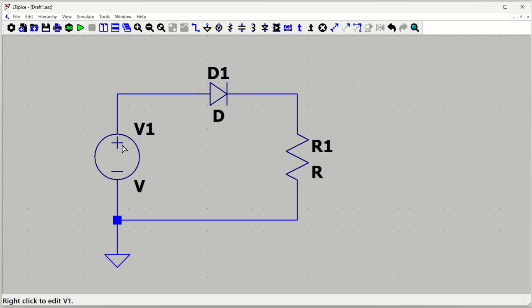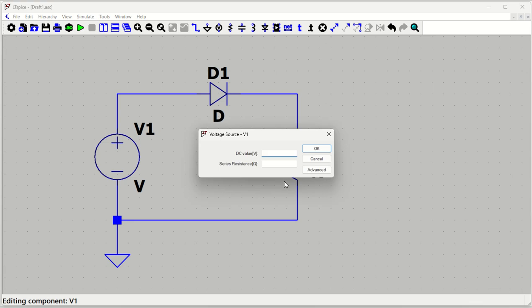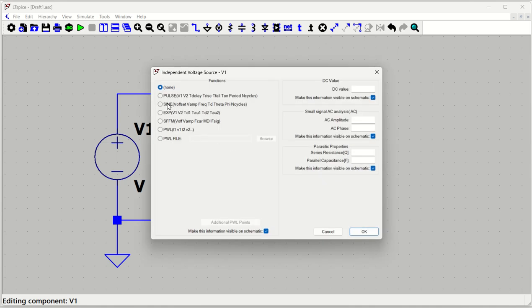Let us decide the voltage source as a sine wave. So what do we do? Just right click on the voltage source. We will get this window to assign the voltage values. We'll go to advanced and we can put sine wave. In sine wave it is asking for DC offset, so we'll just keep DC offset as 0. We will not give any offset value.